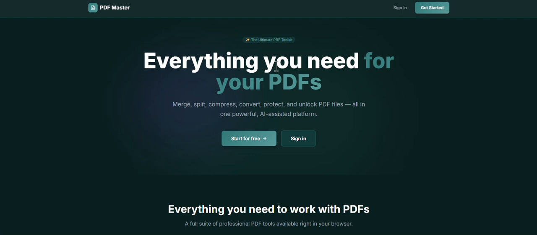Talking of my project, PDF Master. PDF Master is an AI-powered PDF management platform that allows users to securely upload, manage, edit and generate documents. The platform combines traditional PDF editing features with AI-assisted document generation, making it a complete solution for document management.